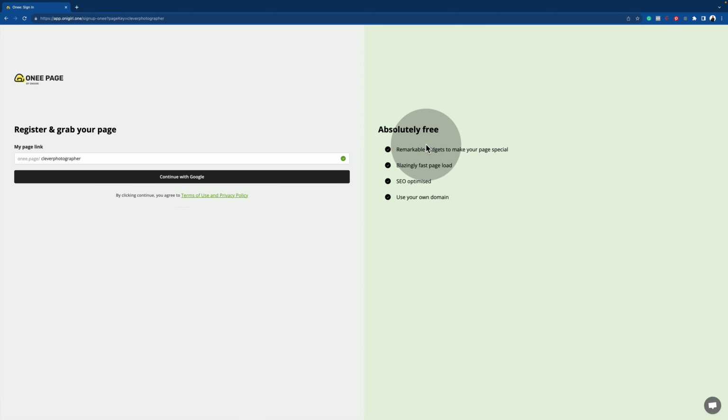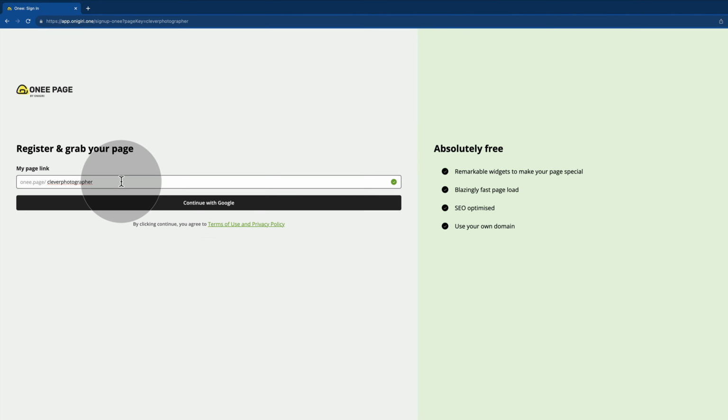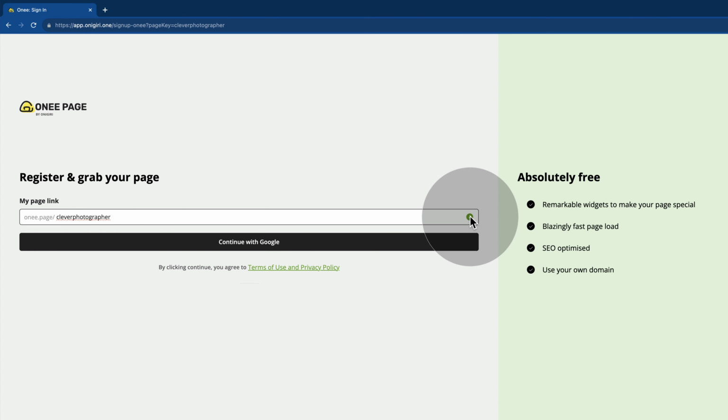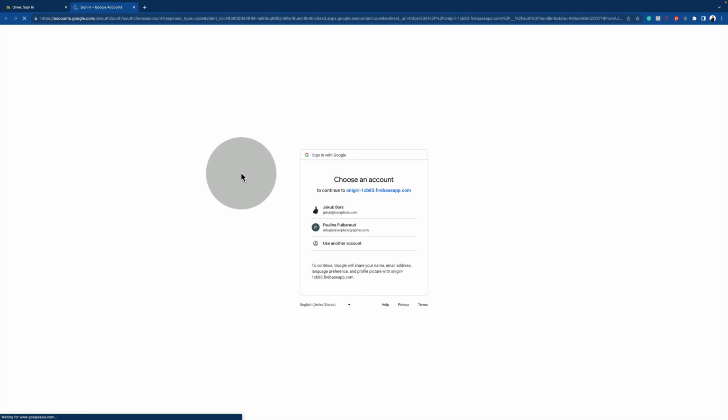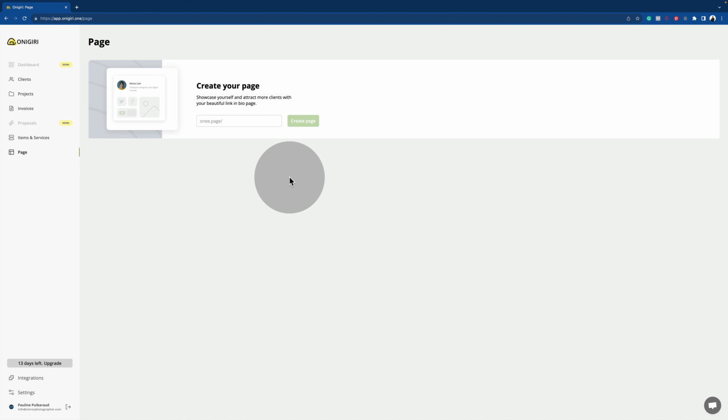In the next window, the application will check if the address is available, and if it is, it will give you this green tick. If somebody is already using this profile name, you will have to change it here until you see this green tick. After that, once you're ready, simply click on Continue with Google and then log in with your email. Once you register and log in with your email, you will end up on the page platform.